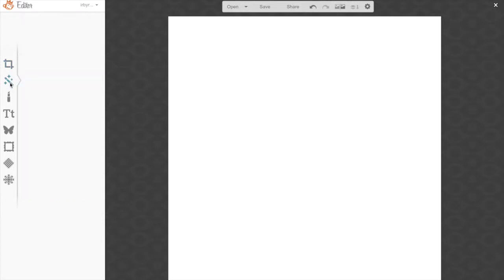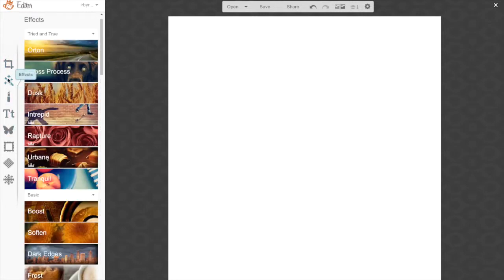Under here you have effects. Not all of the features on PicMonkey are free, but the vast majority of them are. I do have a Royal account, so I do have an upgraded account, and if you're going to use it, I would highly recommend going ahead and doing that. I mean, it's not expensive. It's a very small investment. I think it's like $35 a year.